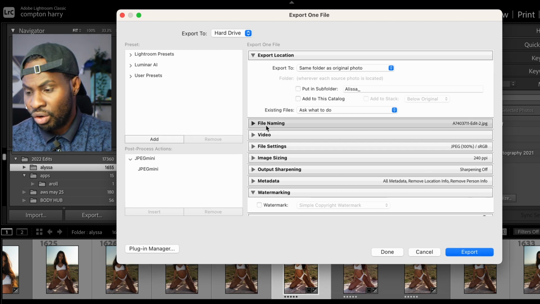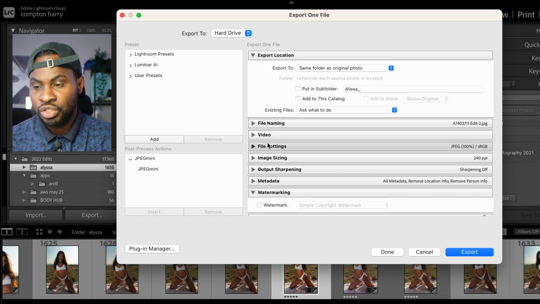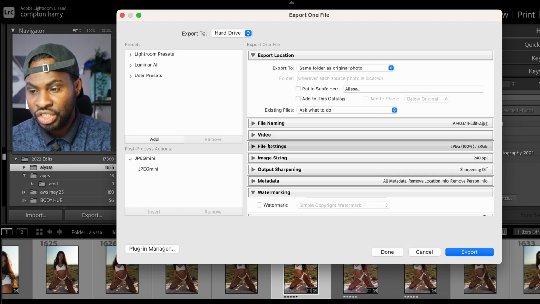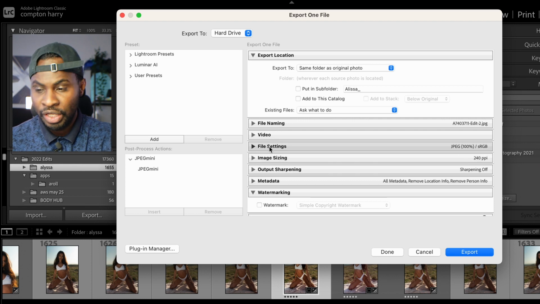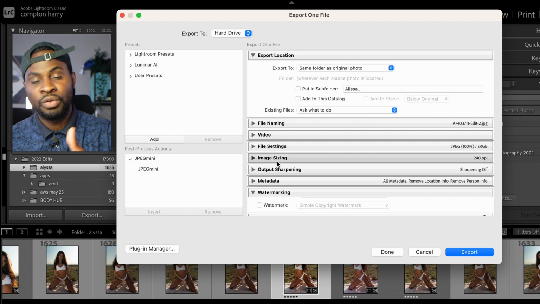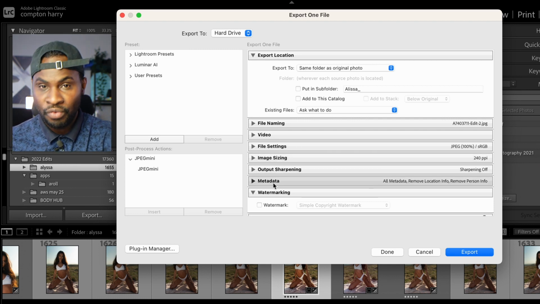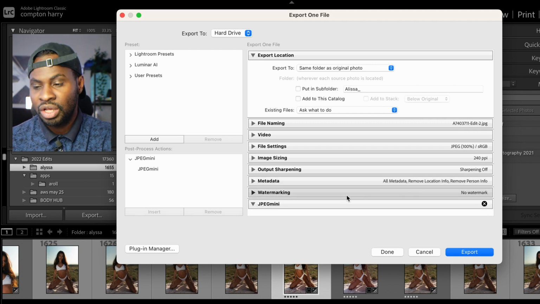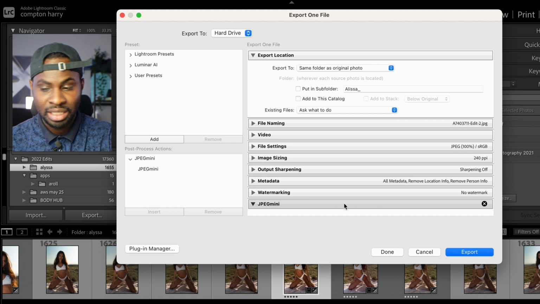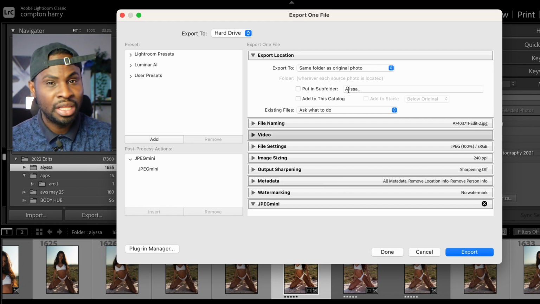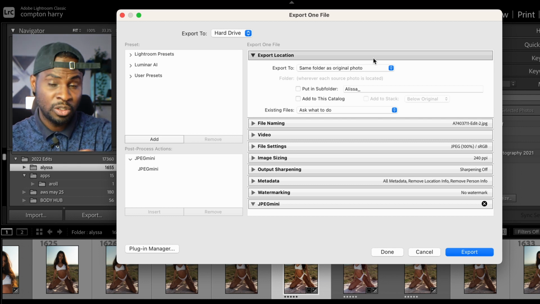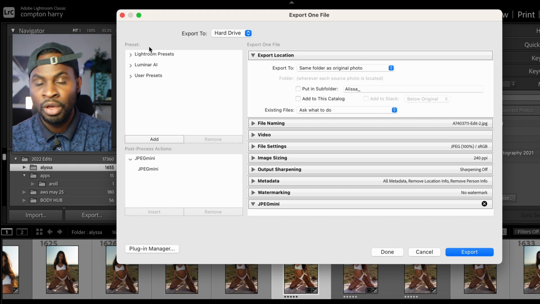So if we take a look quickly at the export dialog box, you've got your export location, your file naming, and your video. Obviously we do not do video via Lightroom, so I rarely use this tab. You also have your file settings, your image size, your output sharpening, your metadata, as well as your watermarking, and finally any plugins that you have, which I will speak about later on in the video.